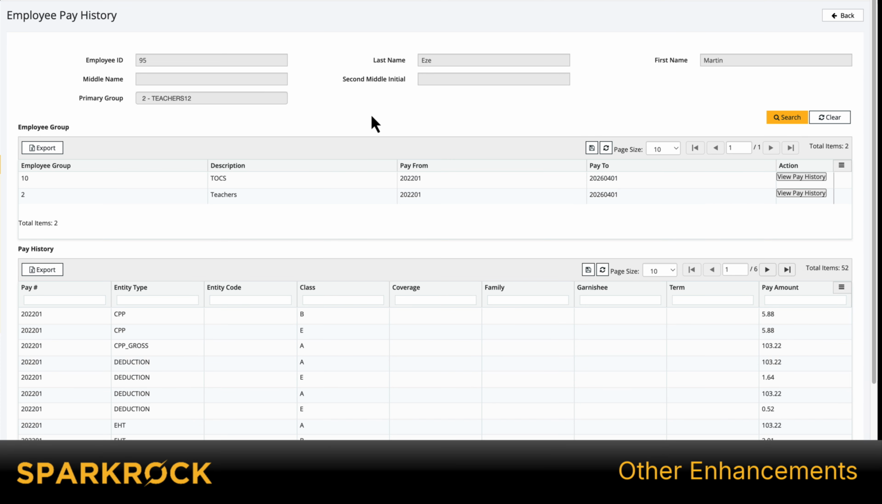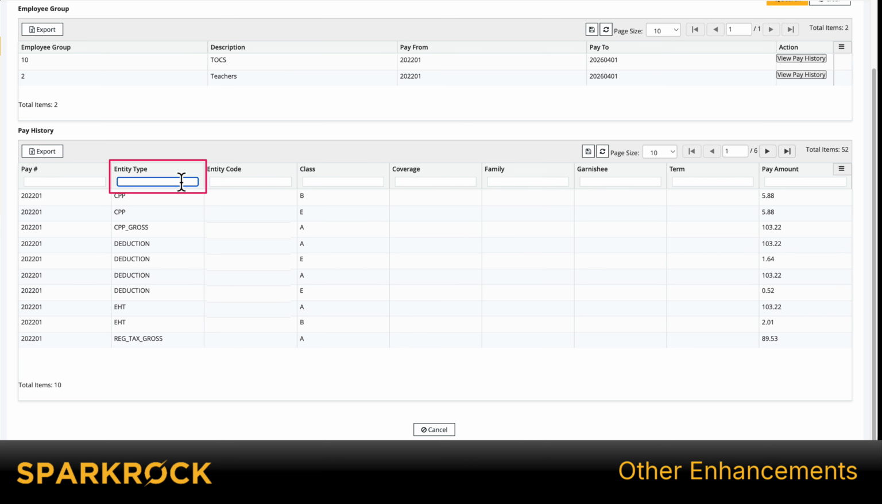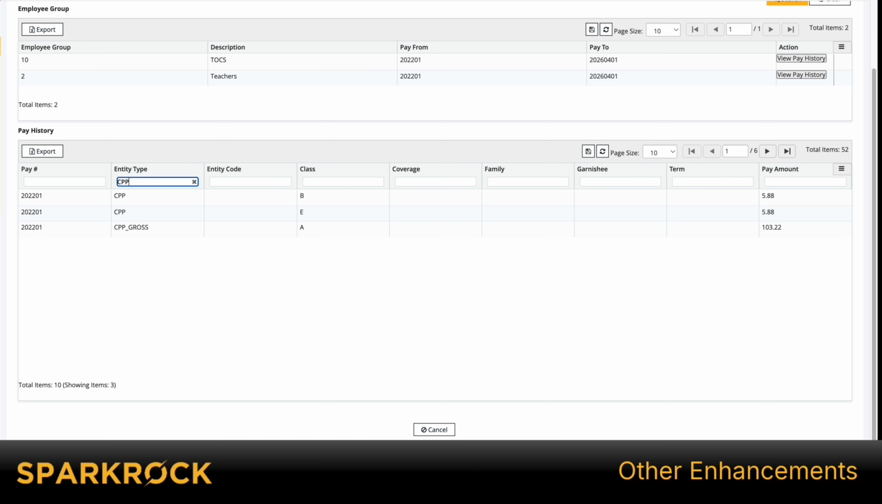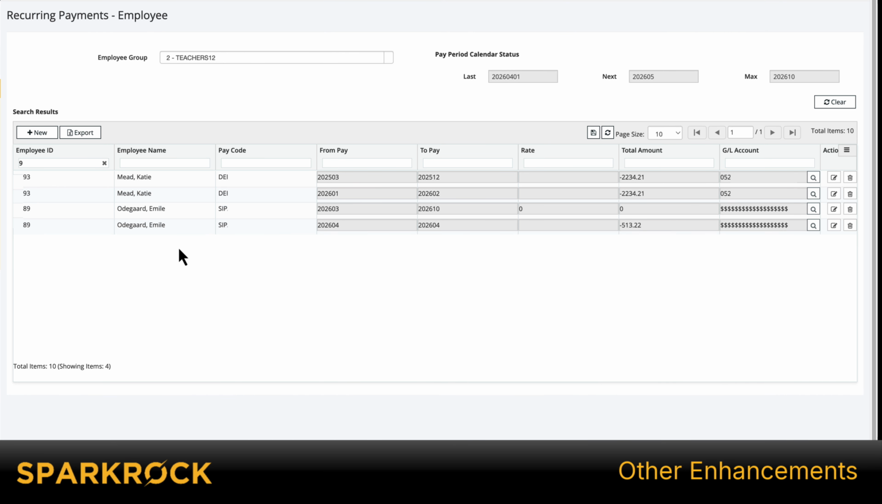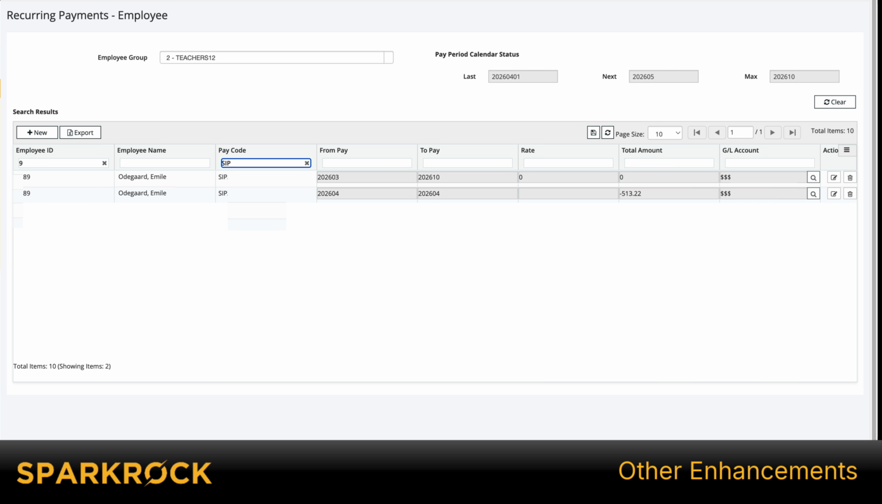We've added filtering to employee pay history. This makes it much easier to narrow down large result sets and find the specific pay records you need. We've done the same thing for the recurring payments employee screen. Users can now filter directly within the grid to review recurring payment details more efficiently.